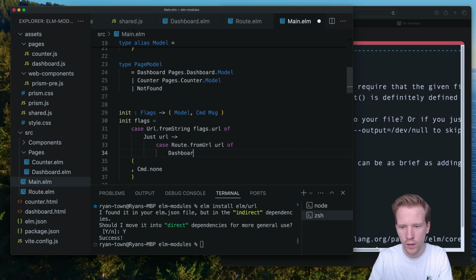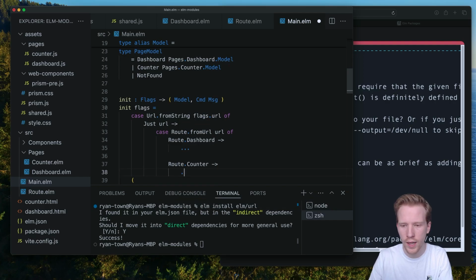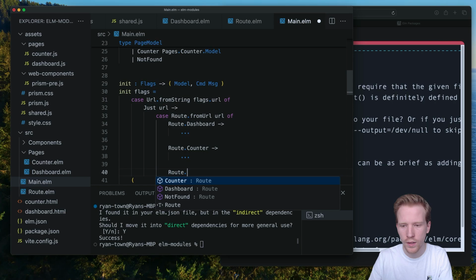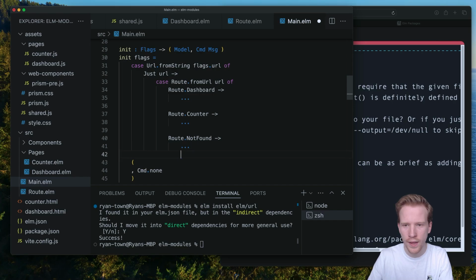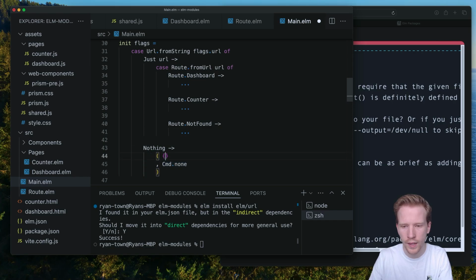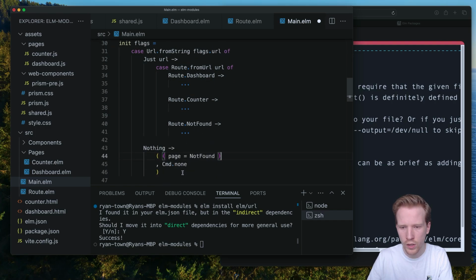And if it's the dashboard, we want to initialize the dashboard page. If it's the counter, route.counter, we're going to initialize the counter. And then if it's route.notfound, we're going to initialize the not found page. And in the case where we don't have anything, we're just going to initialize that not found page again. So here we have not found as the model. We're going to do similar stuff to this for each of these routes.